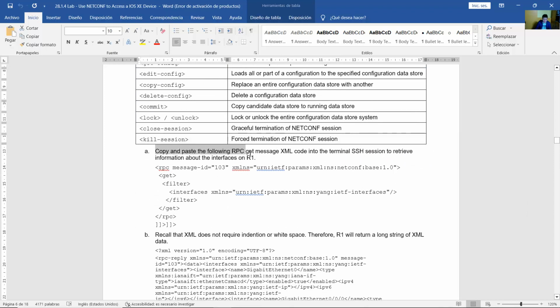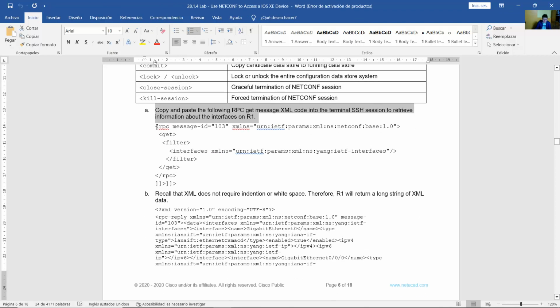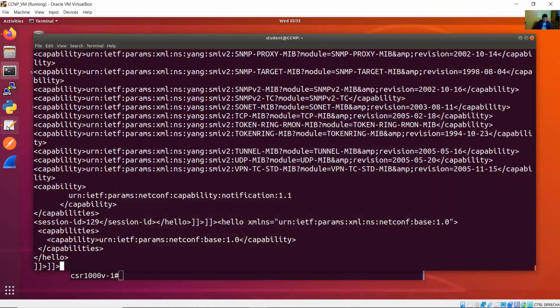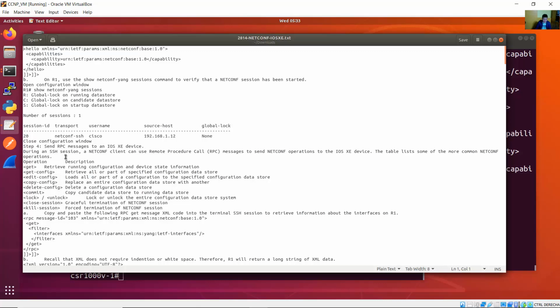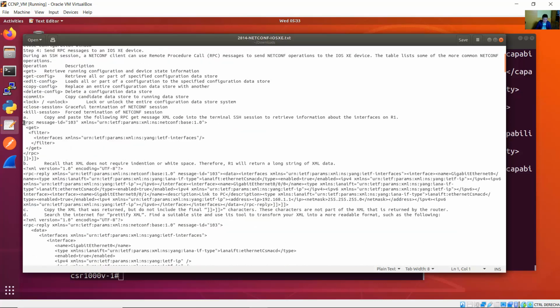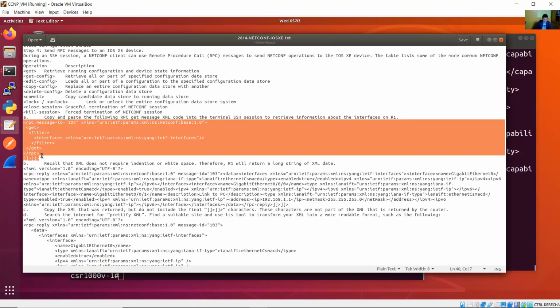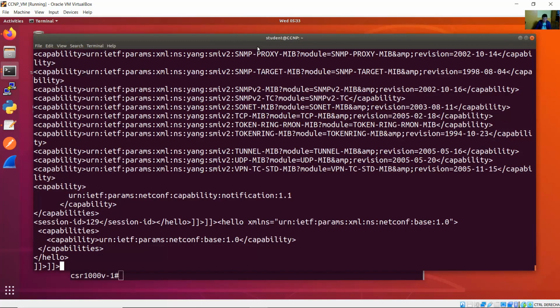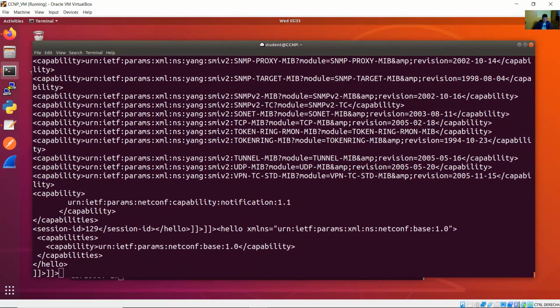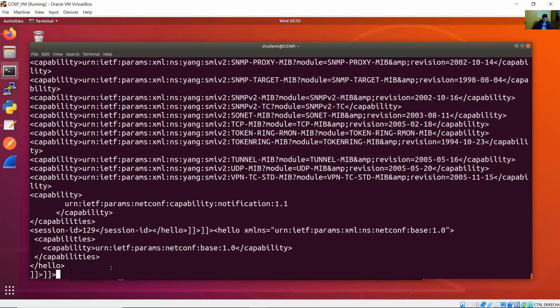Copy and paste the following RPC get message XML code into the terminal SSH session to retrieve information about the interfaces on R1. Okay, copy this from RPC to these characters. And here on the text editor, from RPC to these characters, copy and paste here on this terminal window. Paste.